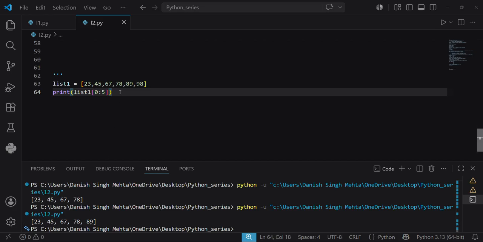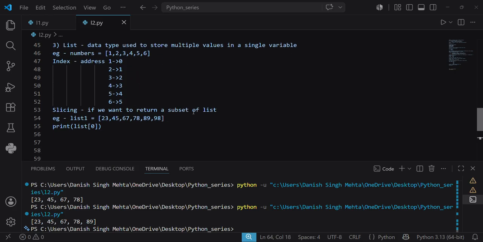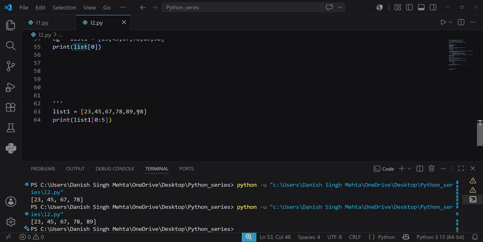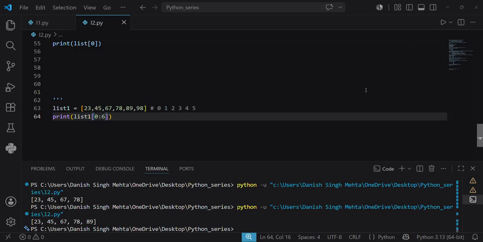So I hope you understand this concept. I have written this also about slicing: we want to return a subset of the list. Acha, what if we want 98 also? Here we have indexes 0 1 2 3 4 5, right? 23 is 0, 45 is 1, 67 is 2, 78 is 3, 89 is 4, and 98 is 5. But what if we also want 98 here? We can write 6, actually, even though 6 is not an index in this list.